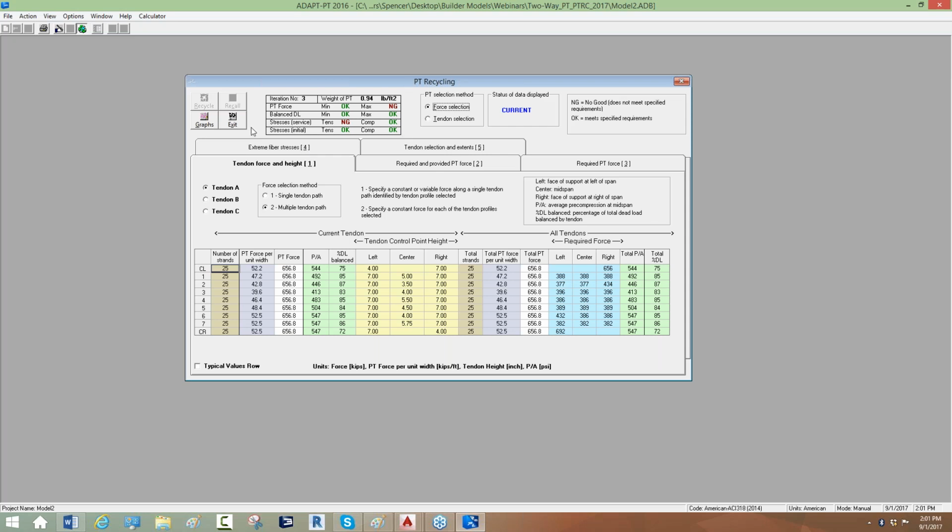First of all, there's a status window. And this status window up here kind of gives us indication of whether we're okay or whether we're no good, meaning we're meeting our targets for the criteria or we're not. So for the PT force, for example, it says no good max.